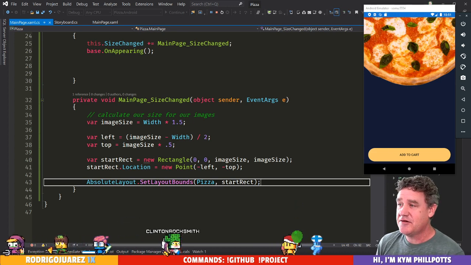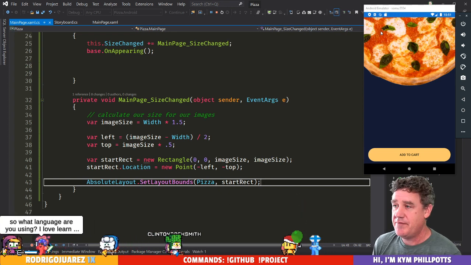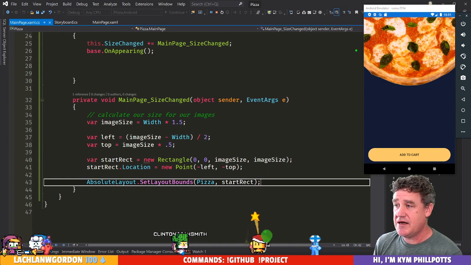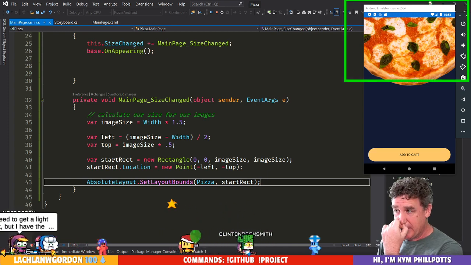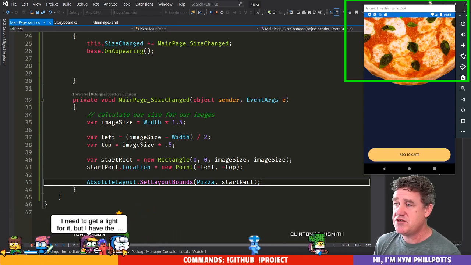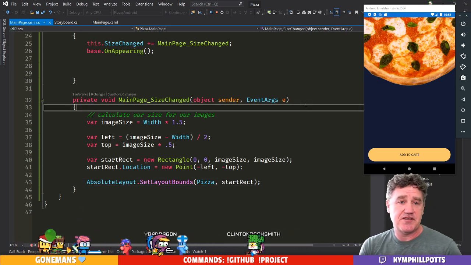Anyway, look, our pizza here is pretty much in the right spot. I suppose it's sitting up there somewhere, we've run out of screen space, but it's 1.5 the width. We've basically taken half the image and moved it back there. Cool. So there we are, our pizza's in the right place.